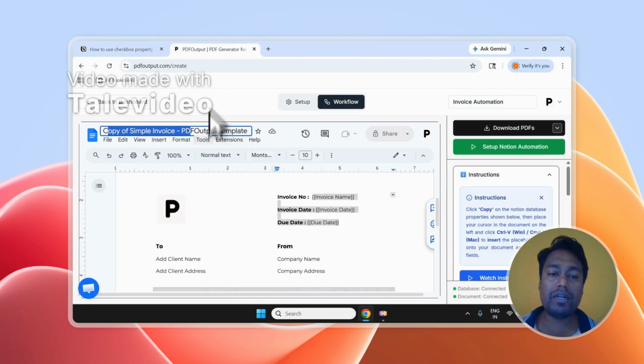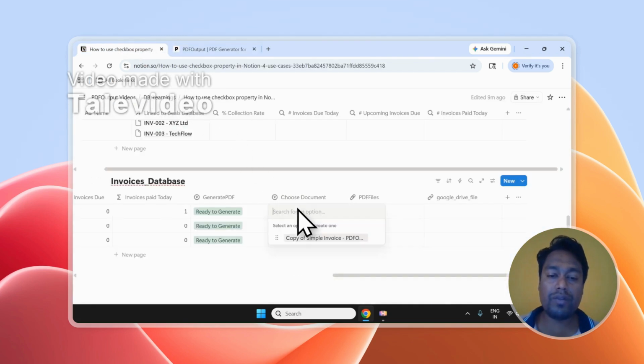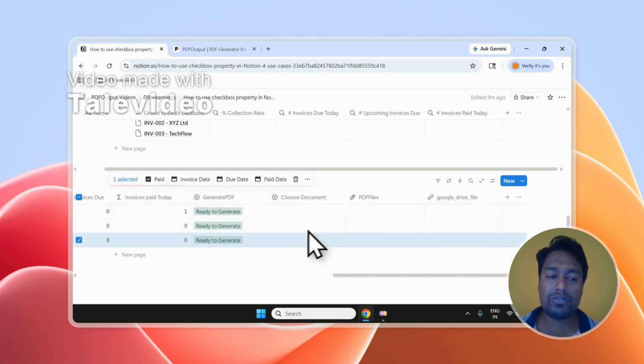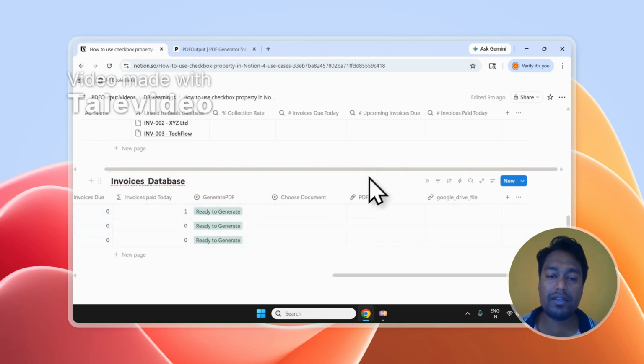Let's say you happen to use multiple invoice templates on the same database. As you create multiple automations using the setup Notion automation, all the templates that you are using are going to show one below the other in this option. So you can generate the first PDF using the first template, the second PDF using a second template, and the third PDF using a third template. You have that option by selecting the particular template from this list. That is what choose document allows you to do.